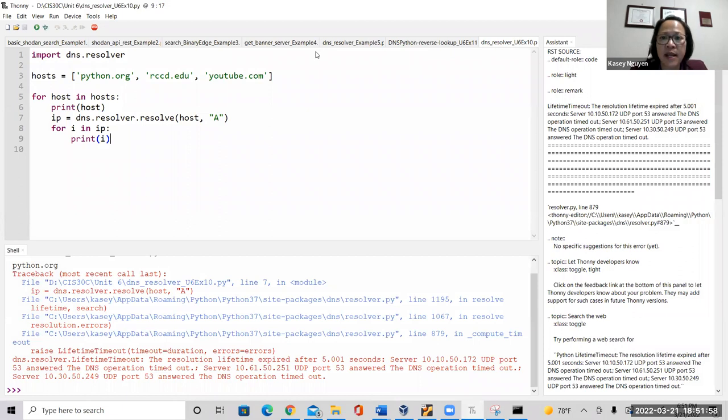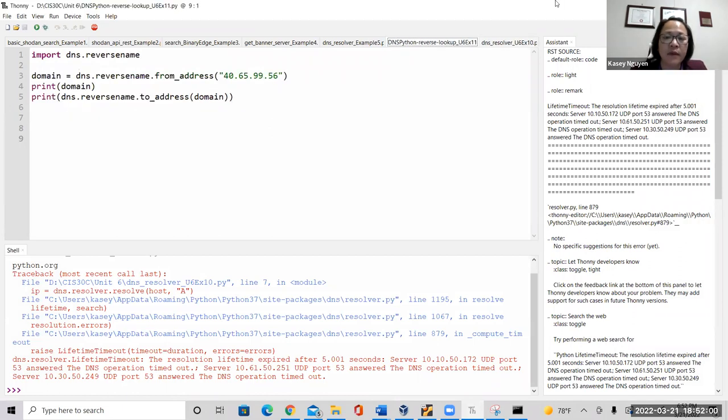So for number 11, you can use example 7, but it looks something like this. You would import dns.reversename. This is the module in the DNS Python toolkit. Then you would declare a domain variable that's going to hold, right?